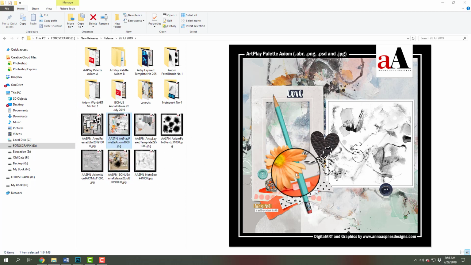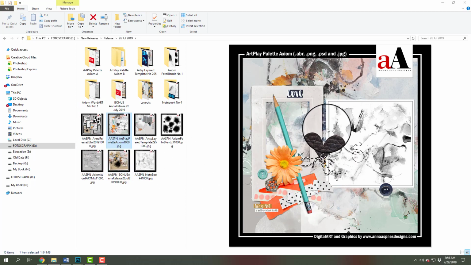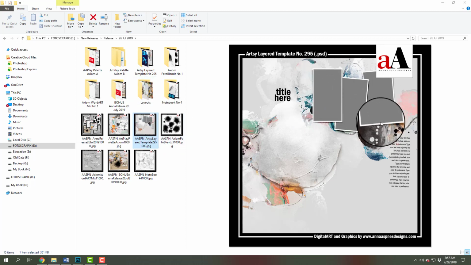This is the ArtPlay palette. We've got a number of different elements. I wanted to bring in the colors of the papers and then also provide some elements that would coordinate for a variety of different purposes. So I really love the orange in this. I don't do too many kits in orange, but I think it's a really bright, cheery color and something different. And then, of course, you get the artsy template. And you can see that there are three frames there.